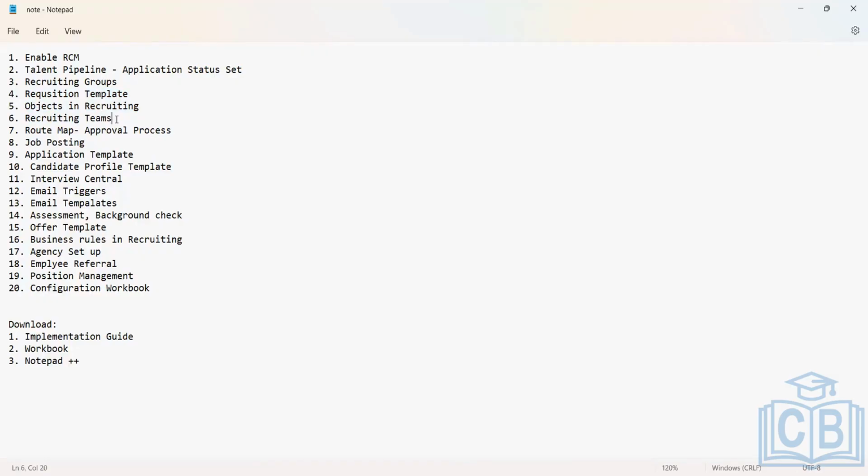And I will be discussing the RDP part. Recruiting teams come inside the requisition in the RCM module, and also the recruiting groups, which come under system access. That comes under RDP. I will be covering those parts.